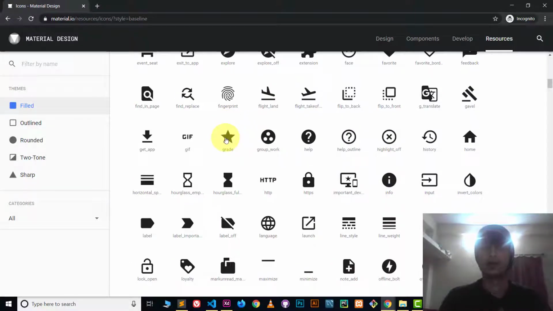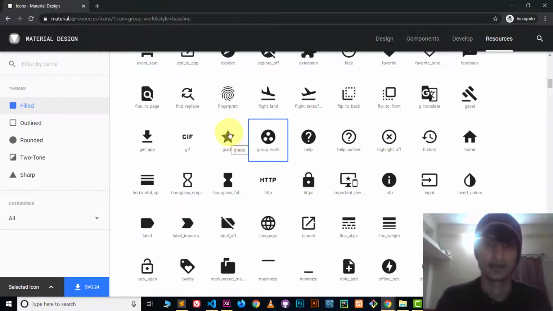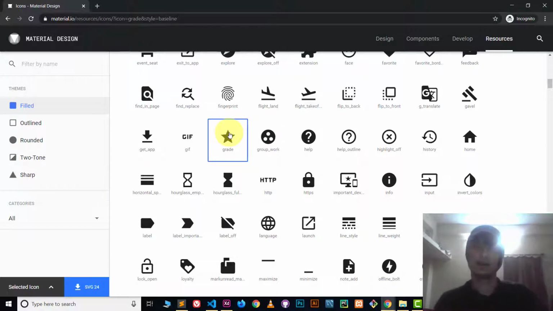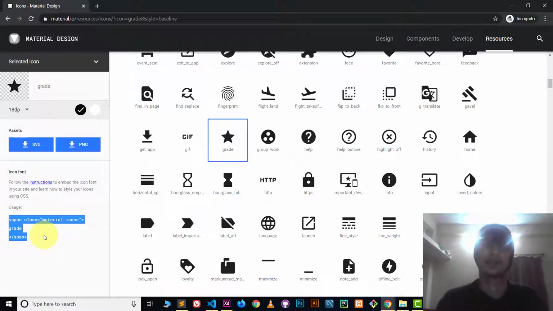Suppose we wanted to use one of the icons, I wanted to use this star icon. Just click on this star icon or any icon which you wanted to use. In our case, I'm using this star icon, so I will click on this. And on the left hand side at the bottom you can see an option appear which is called selected icon. Click on this selected icon, and from here you can download this icon as a PNG or as an SVG, or you can use the span tag for this star icon.